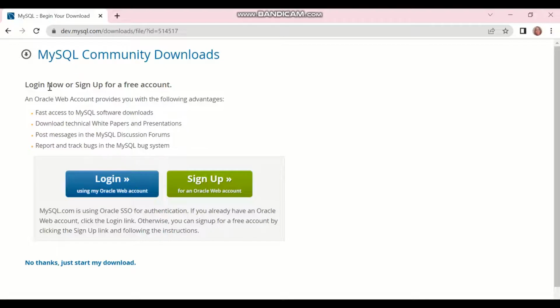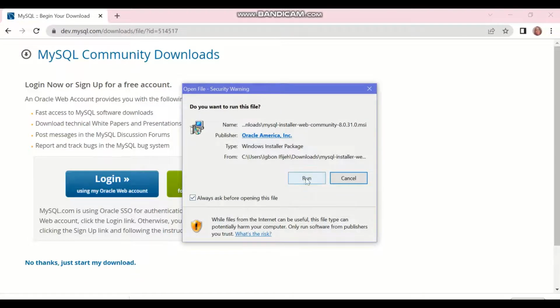It says here log in now or sign up for a free account, which is not necessary. I just say no thanks, just start my download. Okay, so that is going to start. Okay, so that is ready. I'm going to run the file.